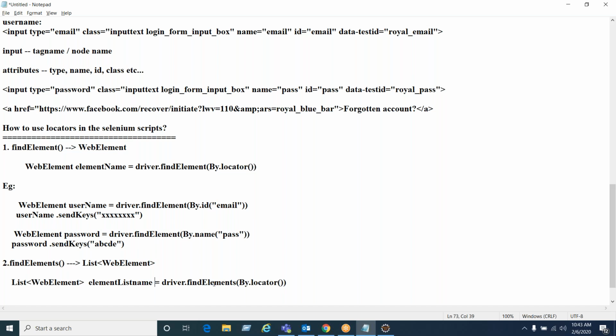Find elements returns one or more number of elements. So to represent it, we are writing like this programmatically. Whereas find element returns a single web element. So that's why we are writing like this.